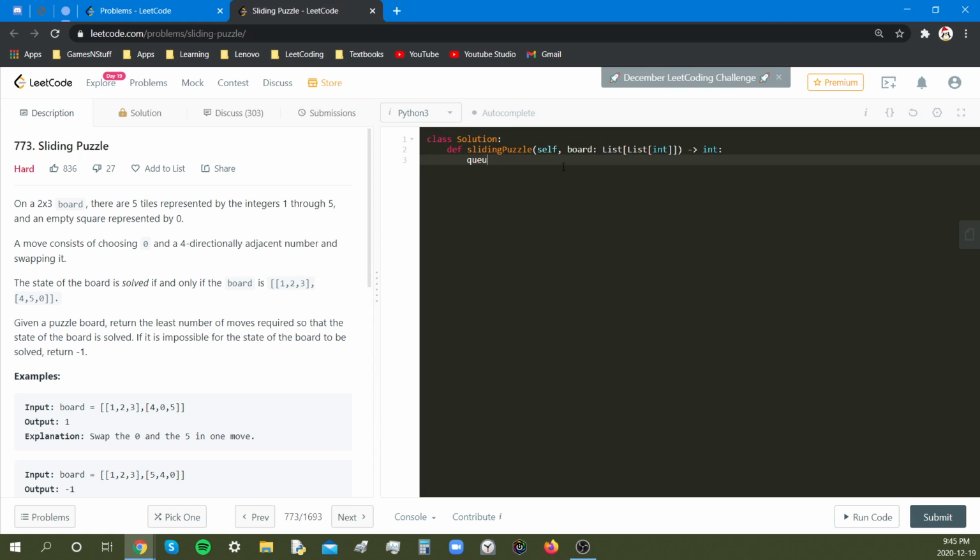First, we're going to make our BFS framework. Oh, actually, the description. On a 2x3 board, there are 5 tiles represented by the integers 1 through 5, and an empty square represented by 0. A move consists of choosing 0 and a 4-directionally adjacent number and swapping it. So, up, down, left, right. No diagonals. The state of the board is solved if and only if the board is 1, 2, 3, 4, 5, 0. Given a puzzle board, return the least number of moves required so that the state of the board is solved. If it is impossible for it to be solved, return -1.